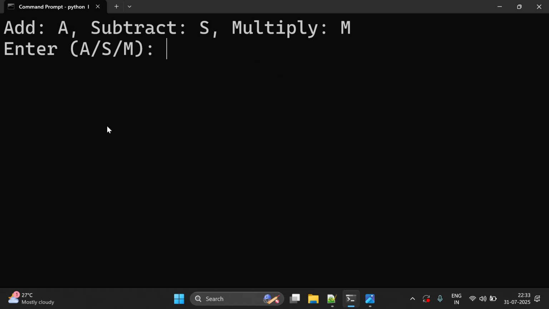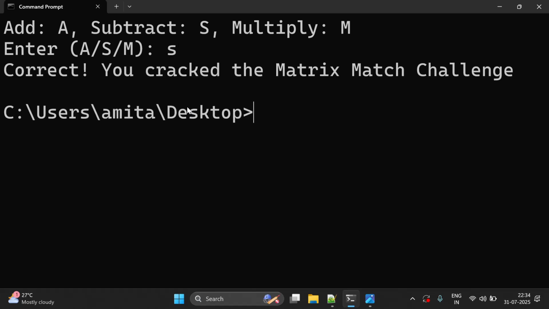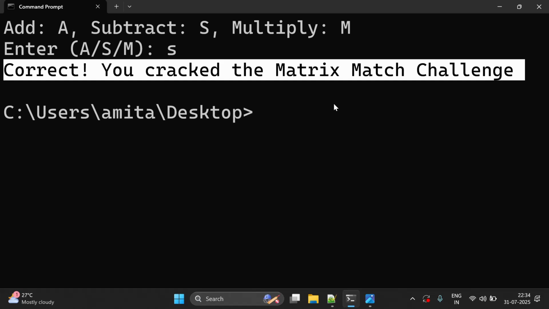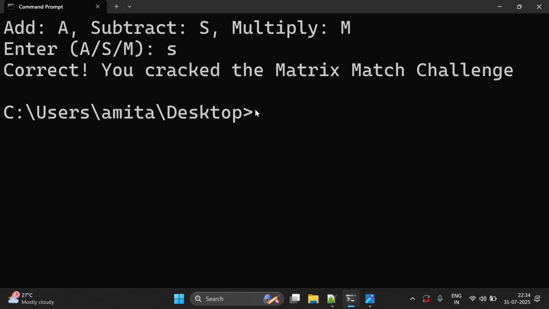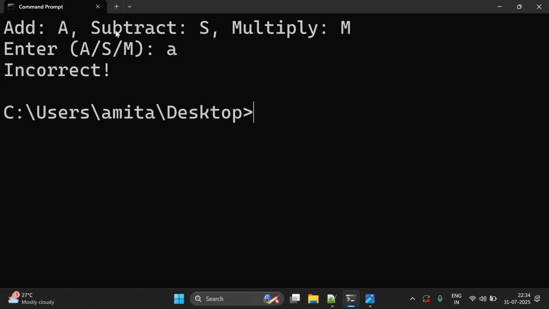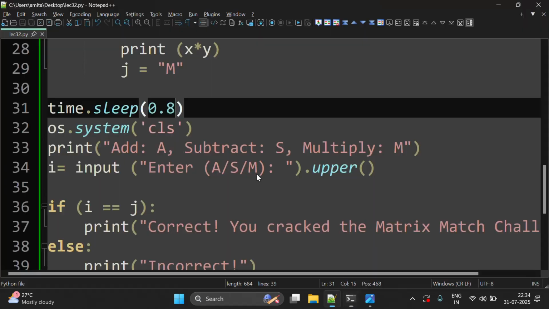So you can see it was 8, then 8 and 0, the first elements of the three matrices. That means it was subtraction. And if we write s, we are correct. So correct, you cracked the matrix math challenge. If we give one incorrect answer, then let us see. It was multiplication I saw, so let us give an incorrect answer this time. And as we have given it intentionally, it has shown the incorrect message also.